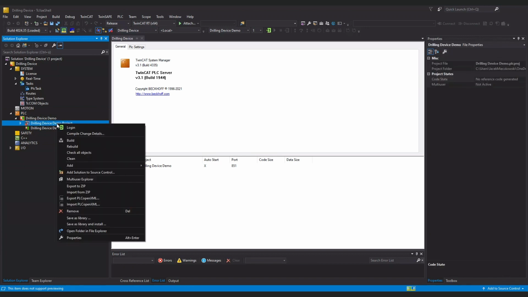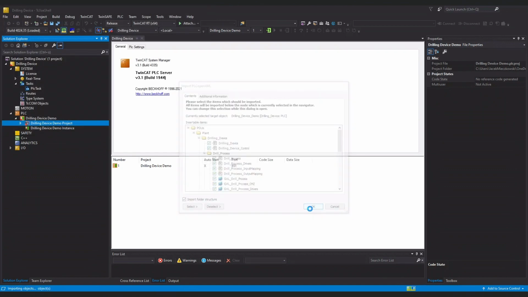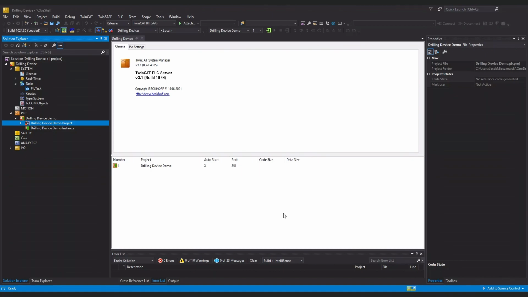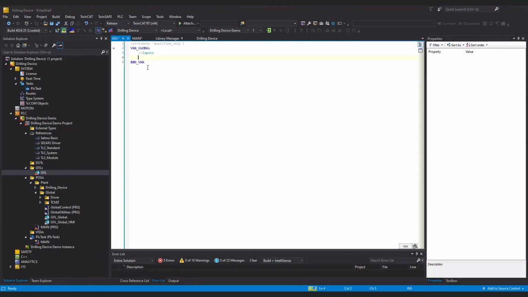In the target system Beckhoff, we will now import the generated PLC code as an XML file. The same project structure as in Selmo Studio can be found in the target system. To control the drilling device, we have to define the variables for the Boris model in a global variable list. Through these variables, the controller communicates with the virtual model of the machine.